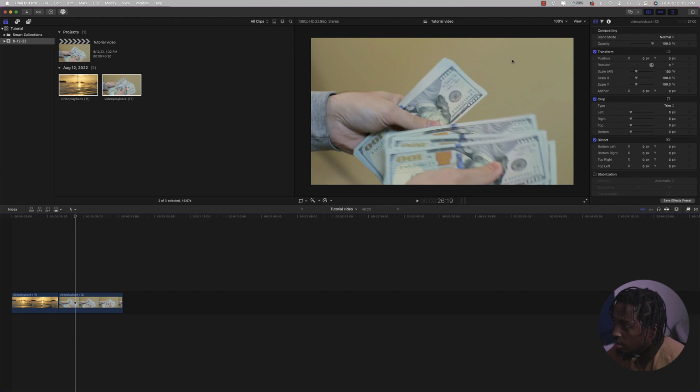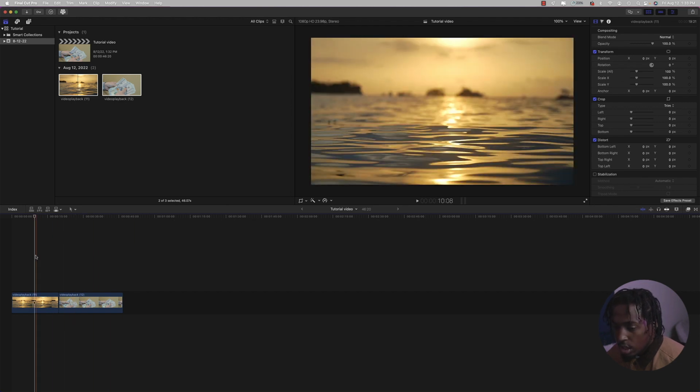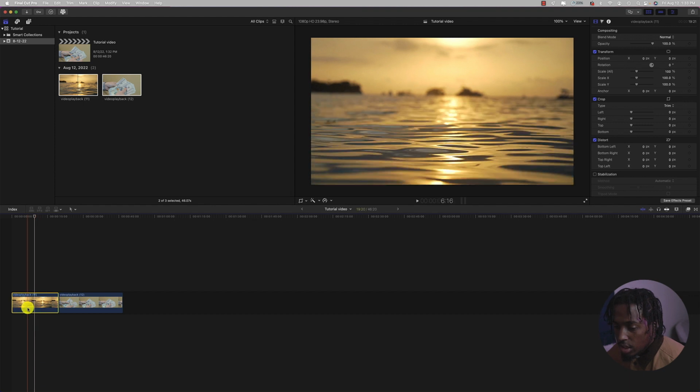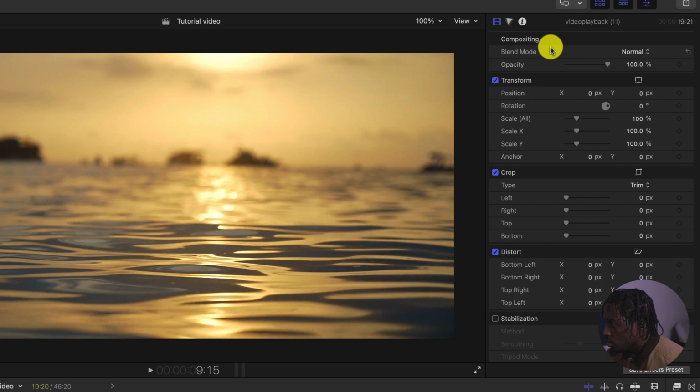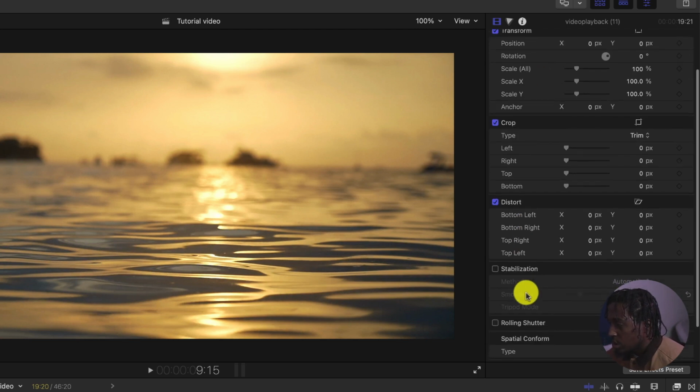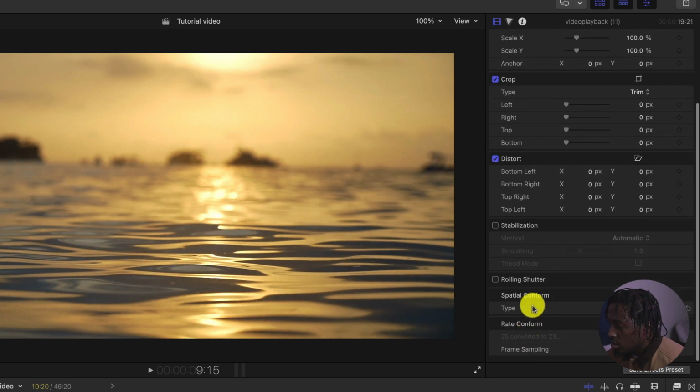So this is going to be your properties window right over here. So let's go ahead and start out by clicking our first clip on the timeline, and over here you'll see compositing, transform, crop, distort, and stabilization, rolling shutter, and spatial conform, rate conform.